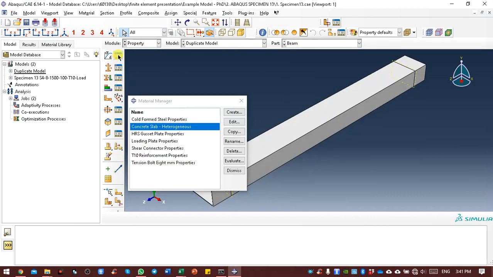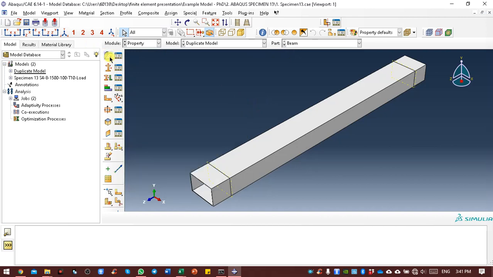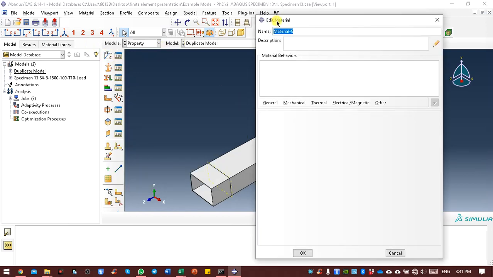For steel, you can see here, if you want to create the material, you create it like this. Name, edit the material. For example, hot rolled steel. Okay, we use it for the hot rolled steel. For the hot rolled steel description, I don't have to mention anything.